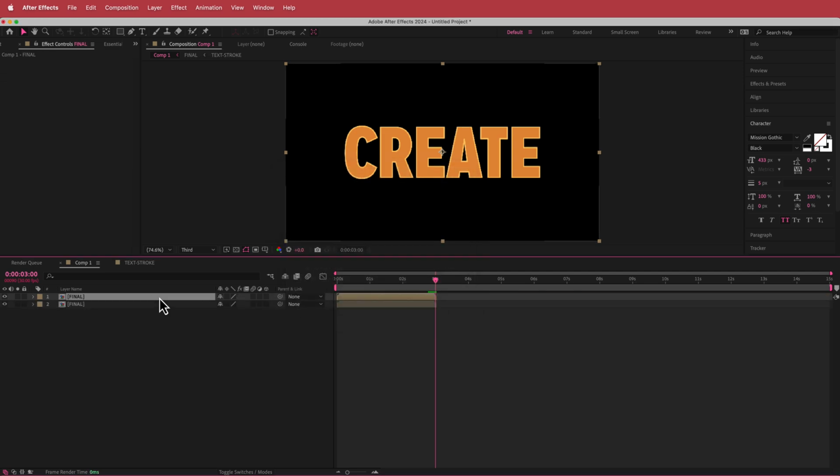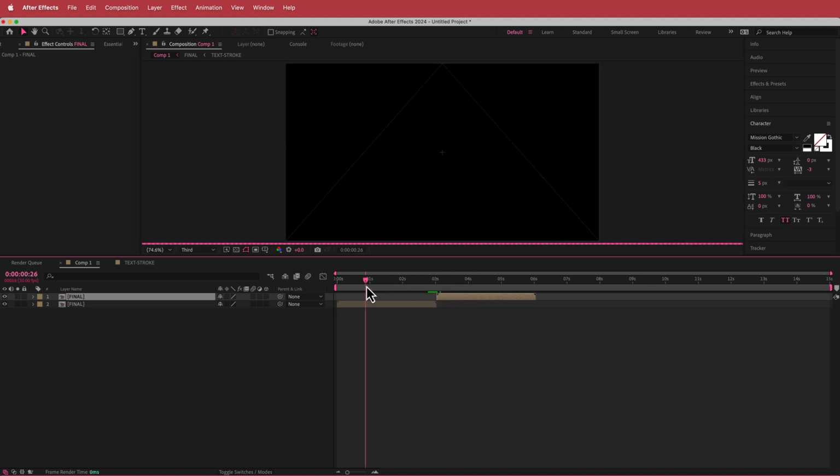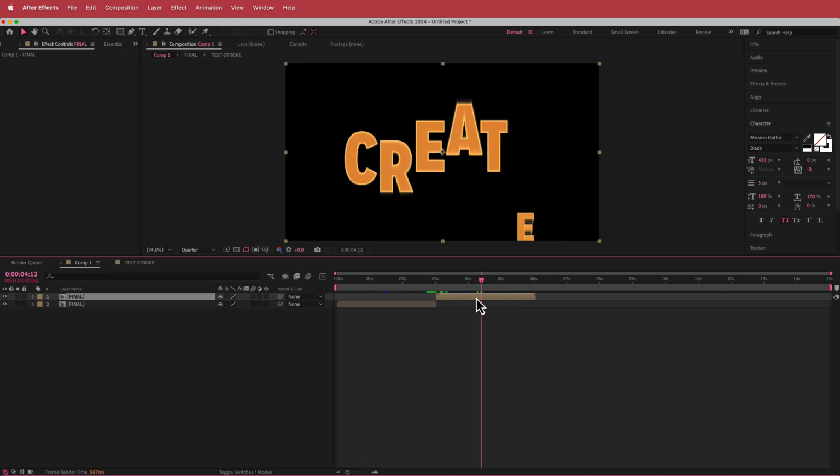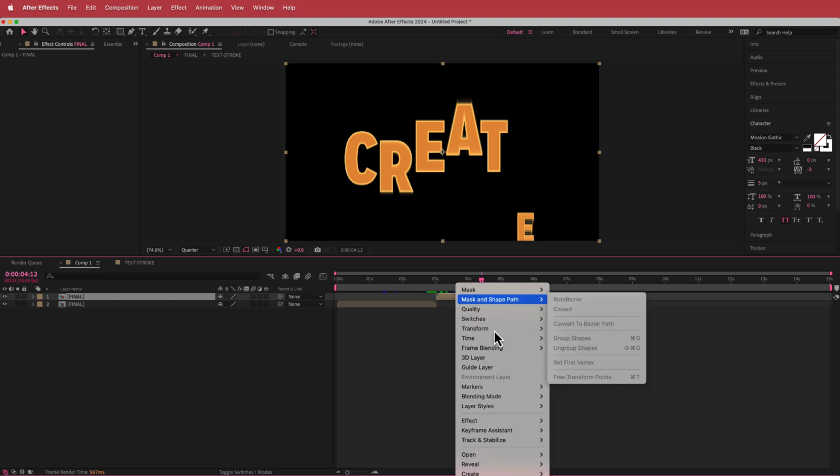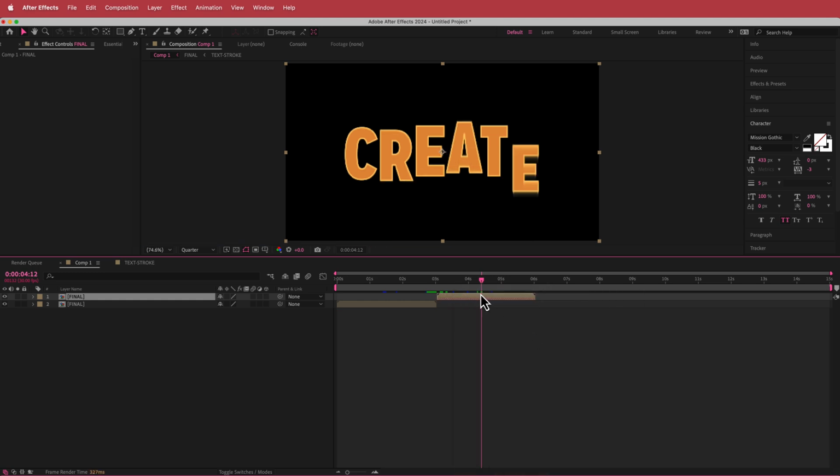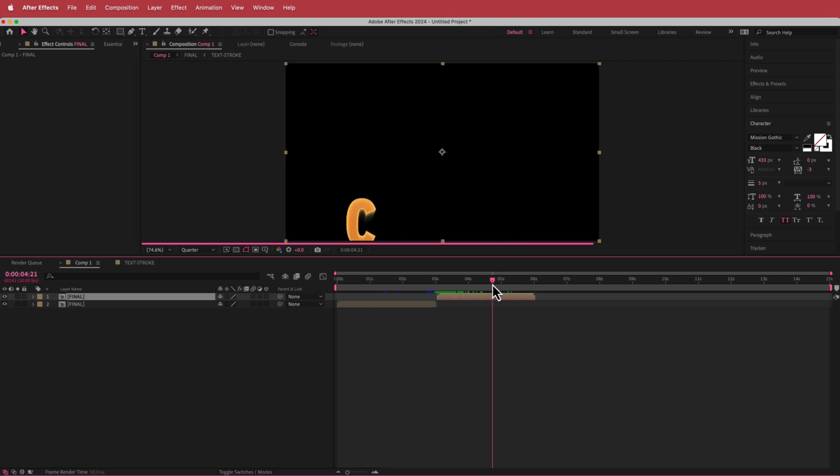Now, if I duplicate that by pressing Command D, I'll have two copies of that same animation, but we want this one to be reversed. So all I'm going to do is click on that and then go to Time, Reverse Layer. And now we will have the actual reverse of that animation. So that looks pretty cool.